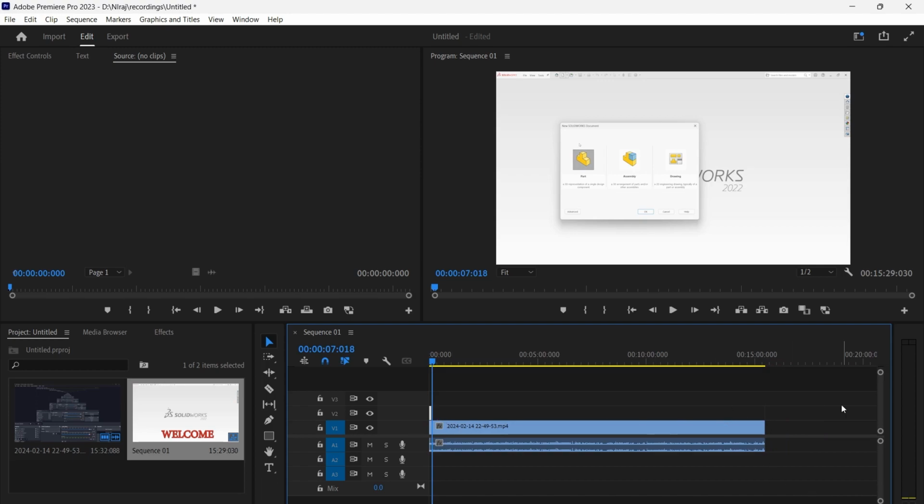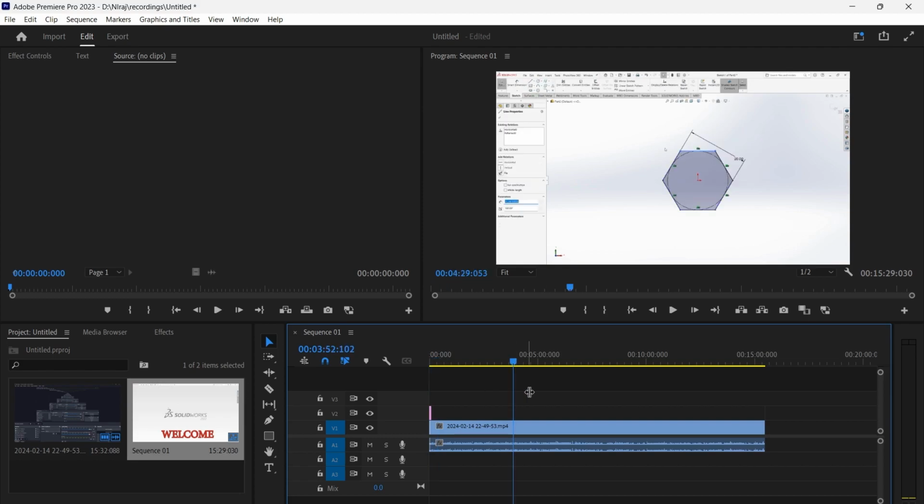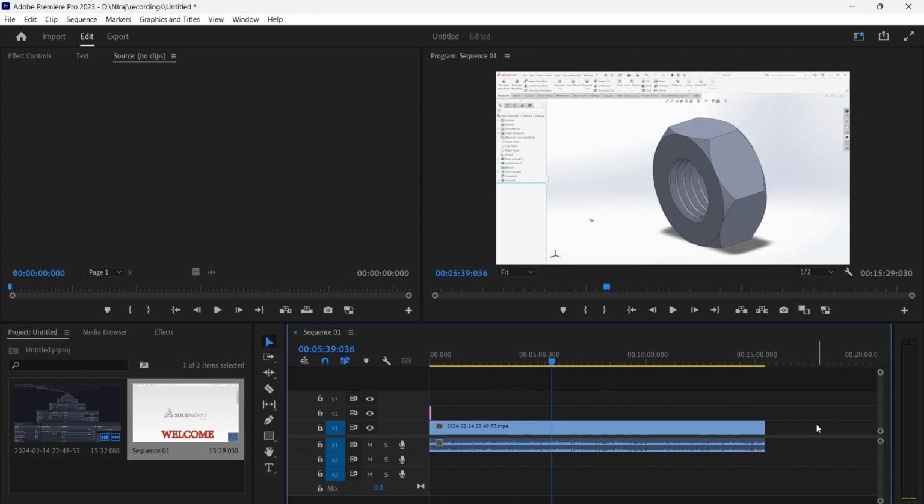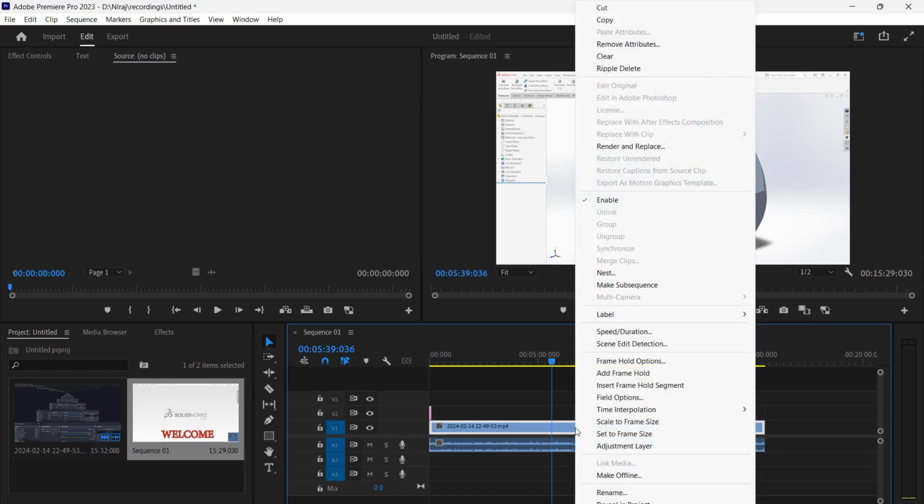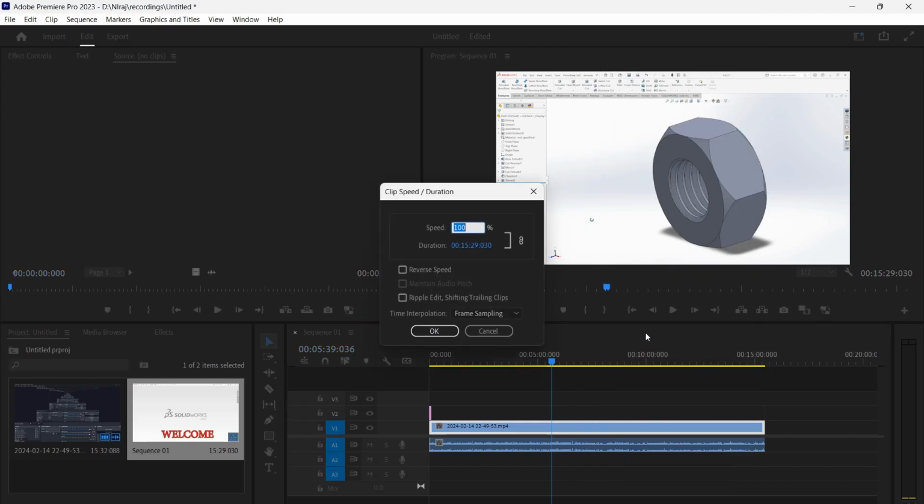So I've added text at the starting and I have added text at the end. Now the video is 15 minutes. If I want this video to be a little bit faster, how can I make it fast? I will select the video, right click, go to speed and duration. Suppose it is 100, which means it is 1x. Now if I want it to be 2x, I will make it 200. That is, I have increased the speed by 100%.